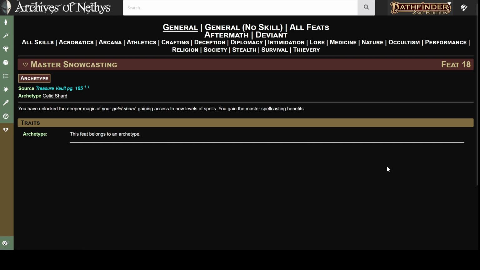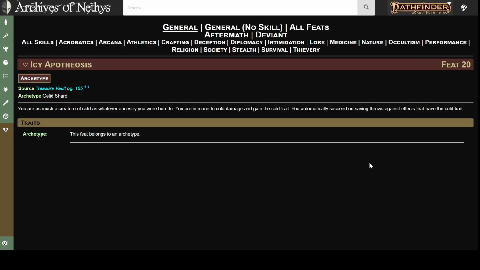Up next is Master Spellcasting, which is just Master Spellcasting benefits. And finally, we have Icy Apotheosis, which grants us full immunity to cold damage, as well as the cold trait, and automatic success on all saves against cold effects.